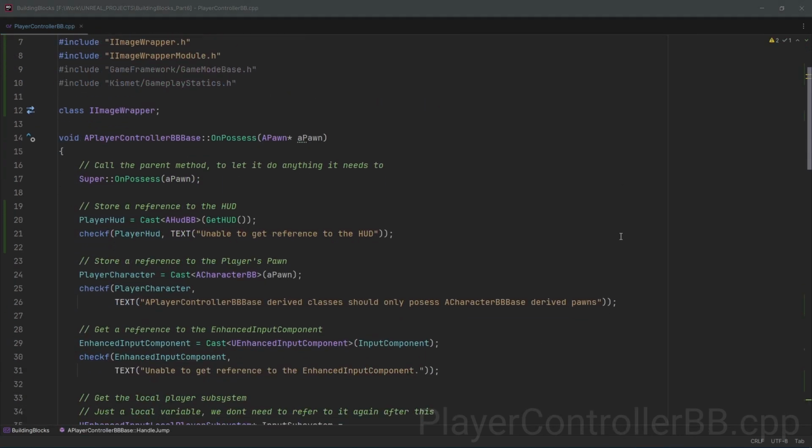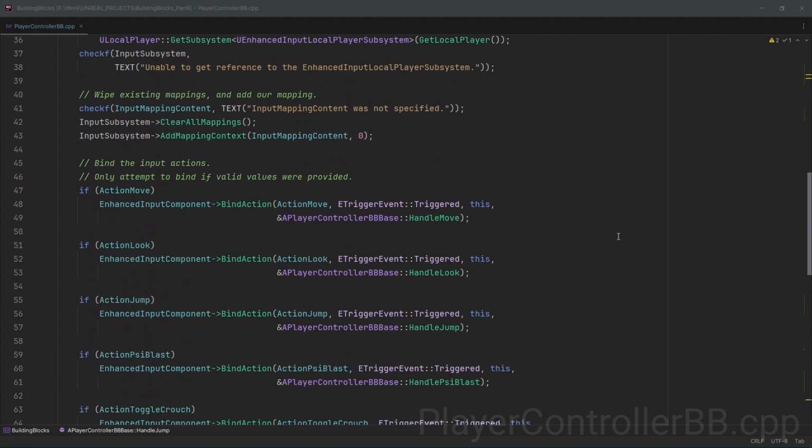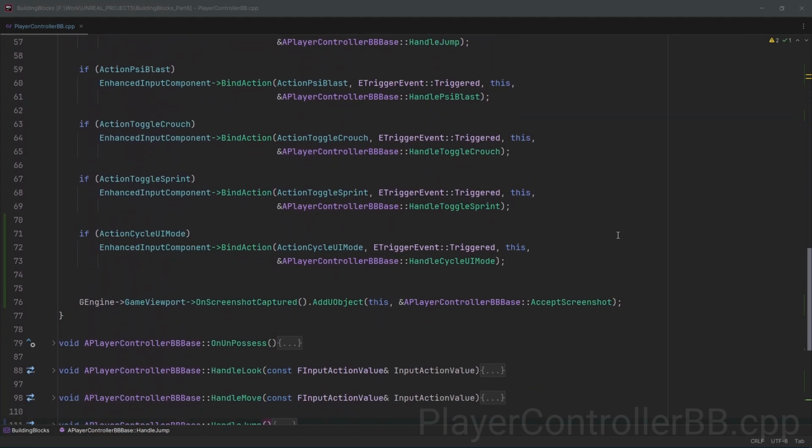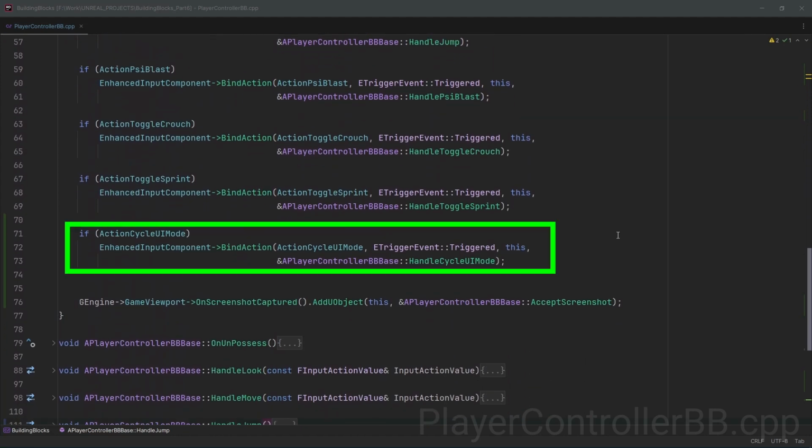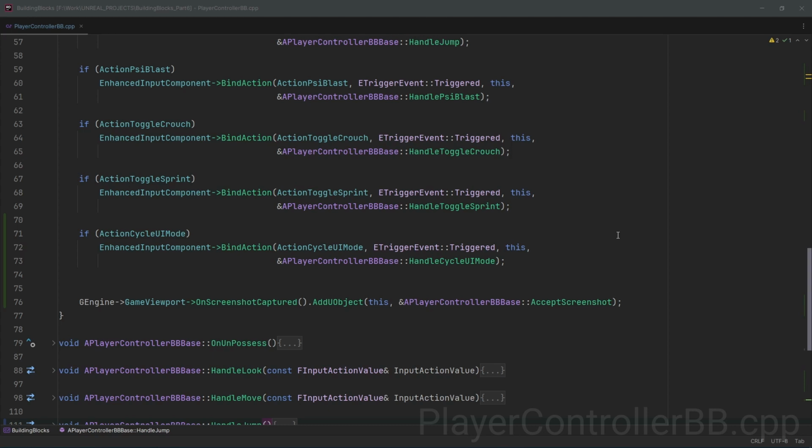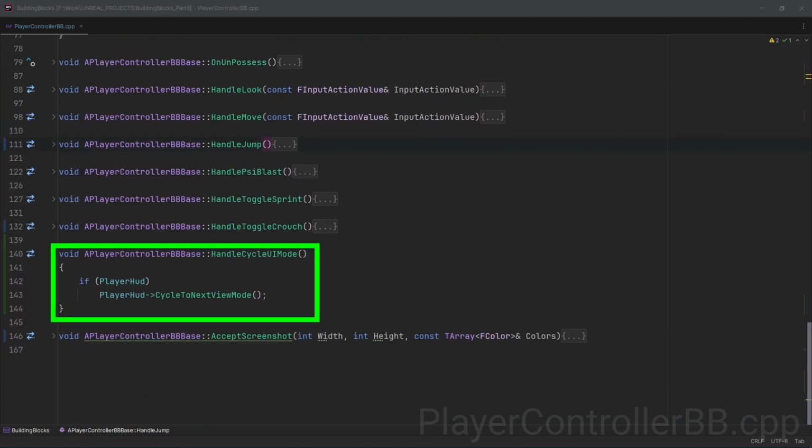In the CPP, just like we did before, I copy-paste one of the sections which hooks up a handler to an input action and change it to fit our new one. All the handler function does for now is call that CycleToNextUIMode method we put in the HUD class. So let's jump back to that.